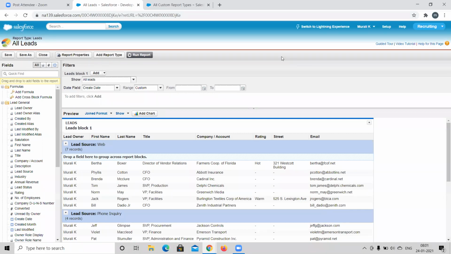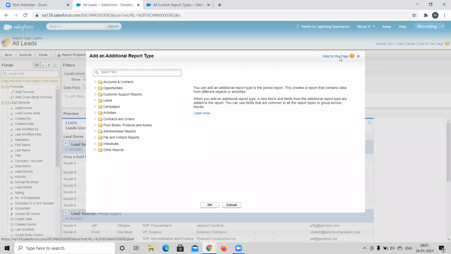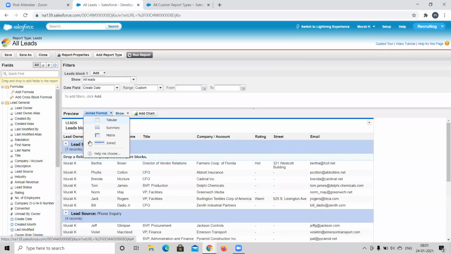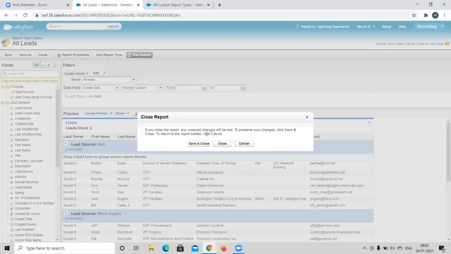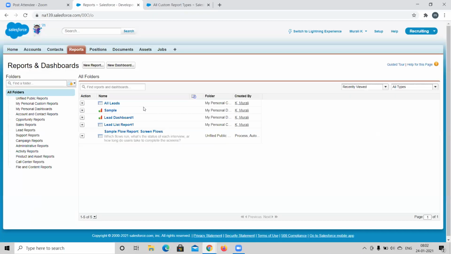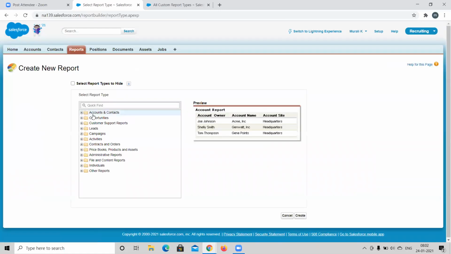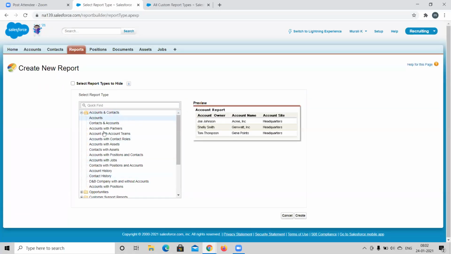Any more questions on this? Here you may see that add report type. That means we are adding another report type, maybe. See here, you can see add report type, right? You may get that question, but these are not the report types. These are the custom report types, and whatever type we select while creating a report, those are the report types.